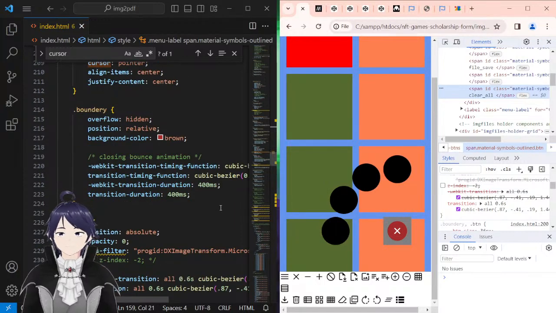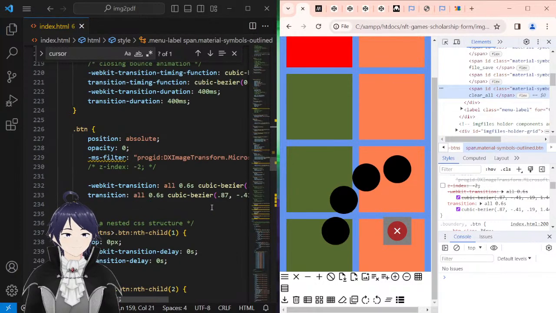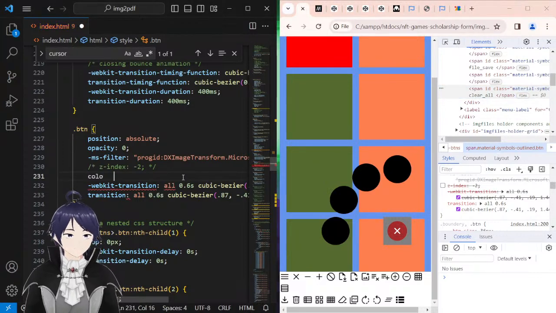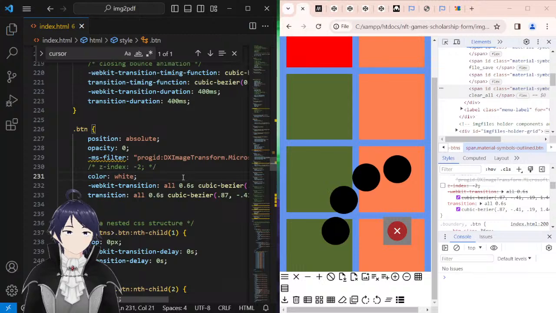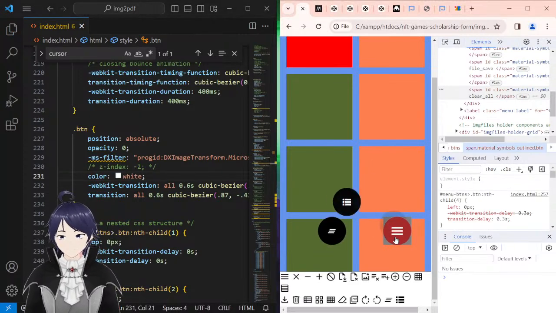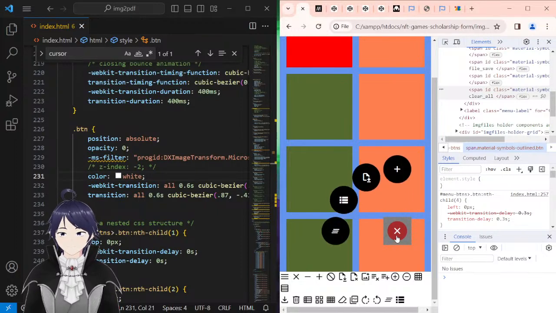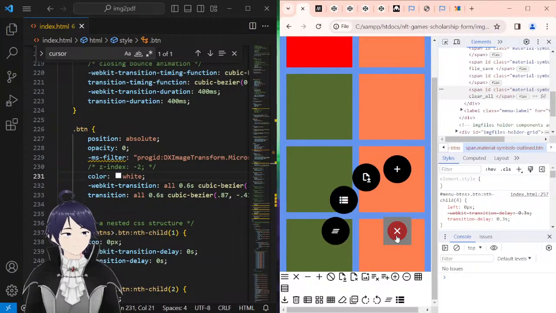Border. Color. White. Okay. So I think this is good now.